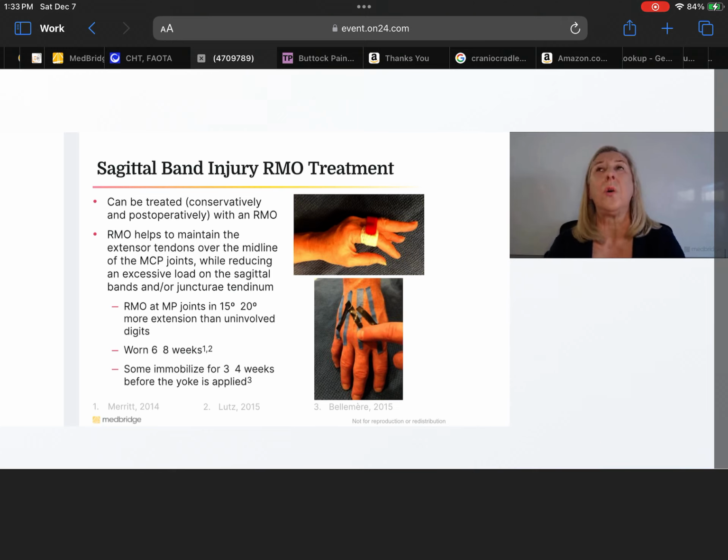And these are so painful. People are very, very grateful for a relative motion orthosis. It can really be treated conservatively with the same concept. It helps to maintain the extensor tendons over the midline of the MP joints and reduces the load on the sagittal bands and the junctura tendinum.